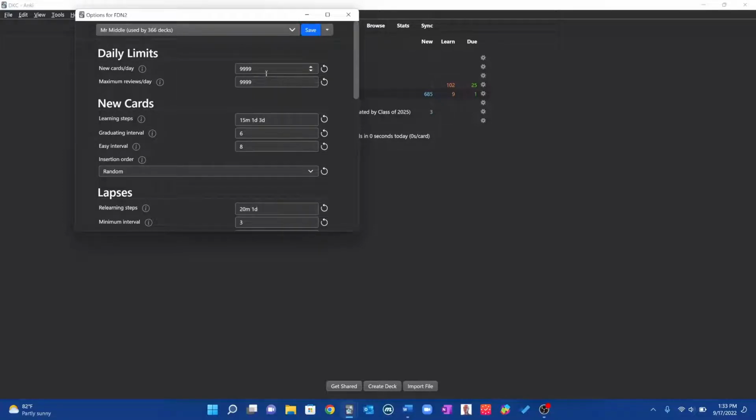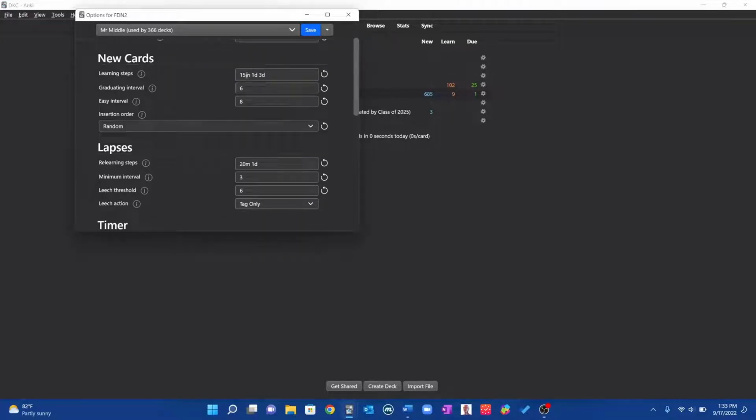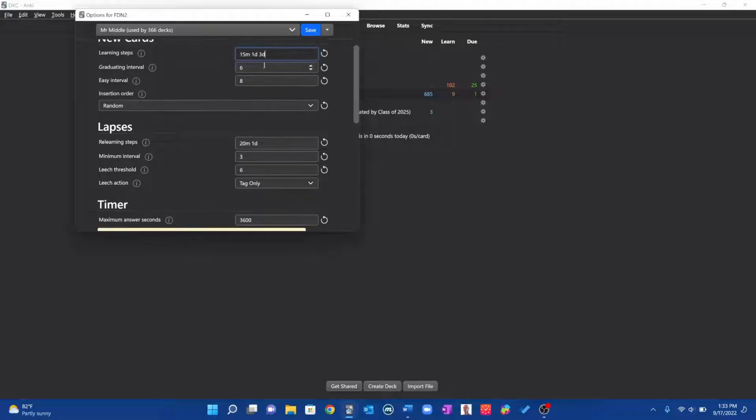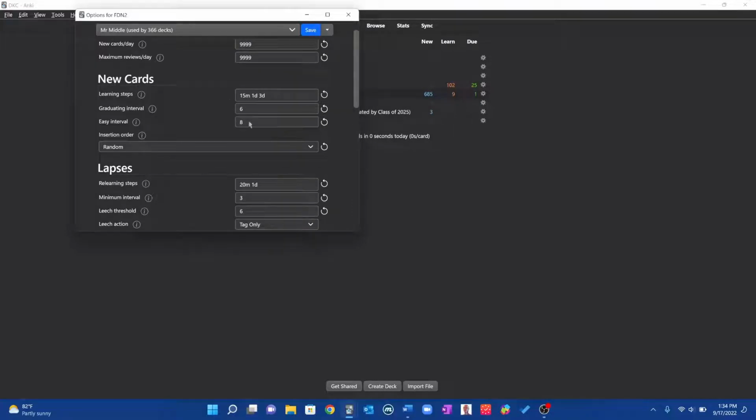I mean, you can set to get 100 new cards a day or whatever, and then just be done. Or you can set that your new cards are just kind of there, and you try to get as many done as possible, et cetera. And so I have new cards coming up in 15 minutes, 1 day, and 3 days. So that's for the again interval, the good interval, the easy interval, I think, and then my graduating interval is 6. Easy interval 8. You don't really need to know all this stuff, unless you're interested in optimizing that. There's a lot of videos out there on your settings.